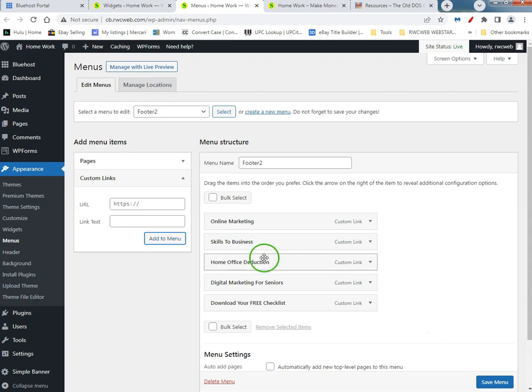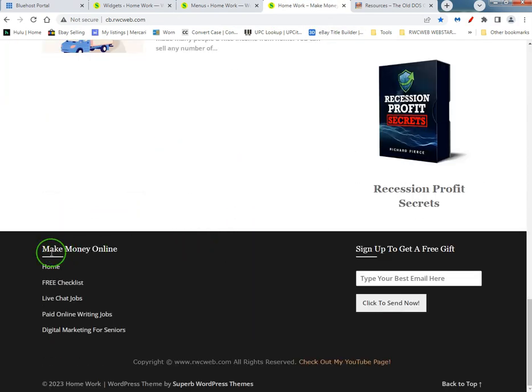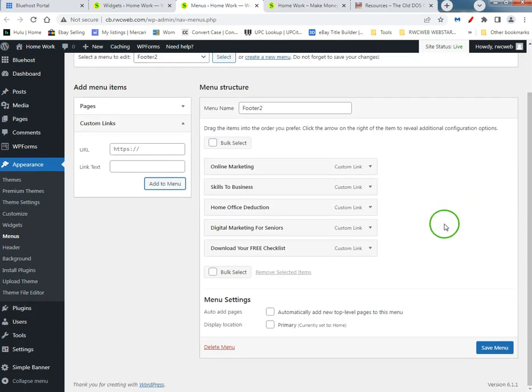So it might be a bit much. Let's see what's going on with the footer. Okay, so we got 1, 2, 3, 4, 5. And you want to keep everything, I mean, I'm a little anal retentive. I like to keep things neat and tidy. So I'm going to save that menu.